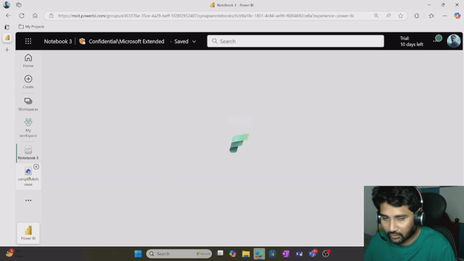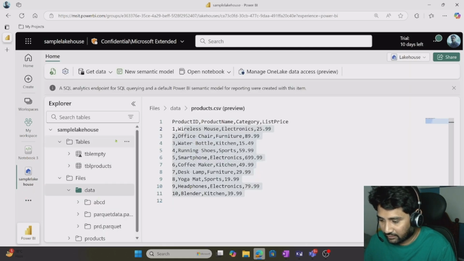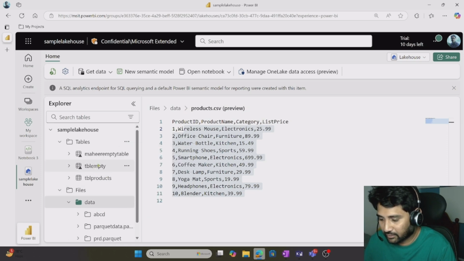If I go to my lakehouse, right, and if I refresh this tables folder here, I should see that Mahir empty table too. You see that? So we see that table, right? So it's an empty table basically. We don't have any data there.